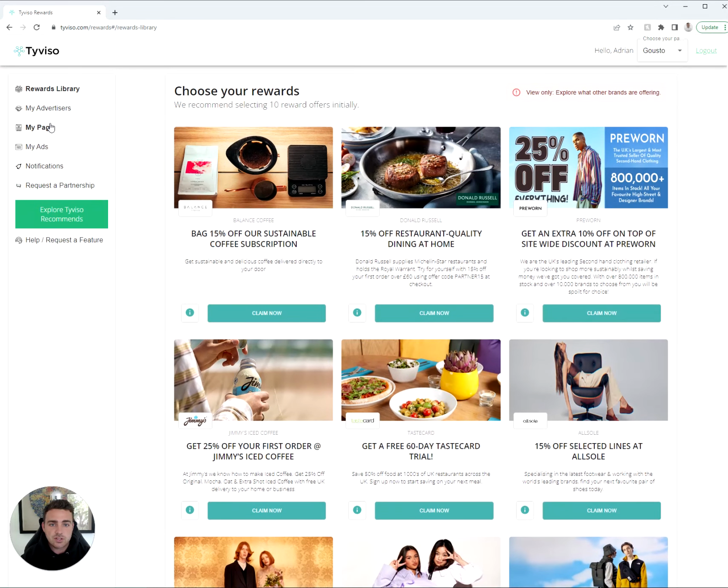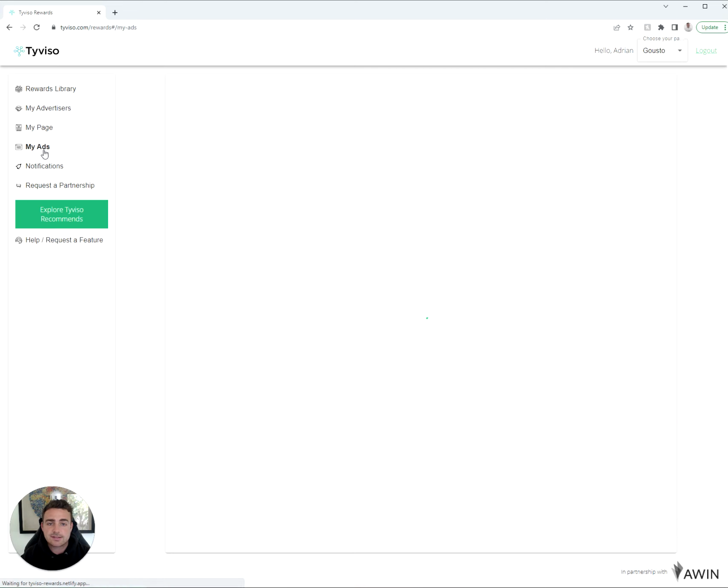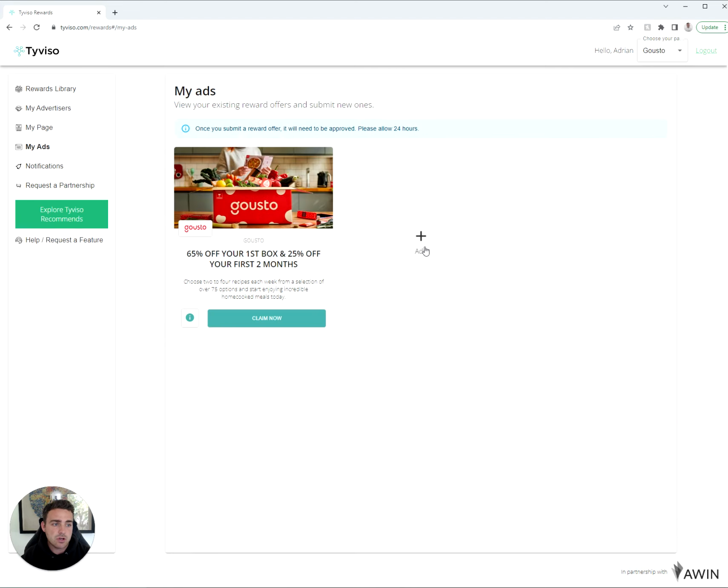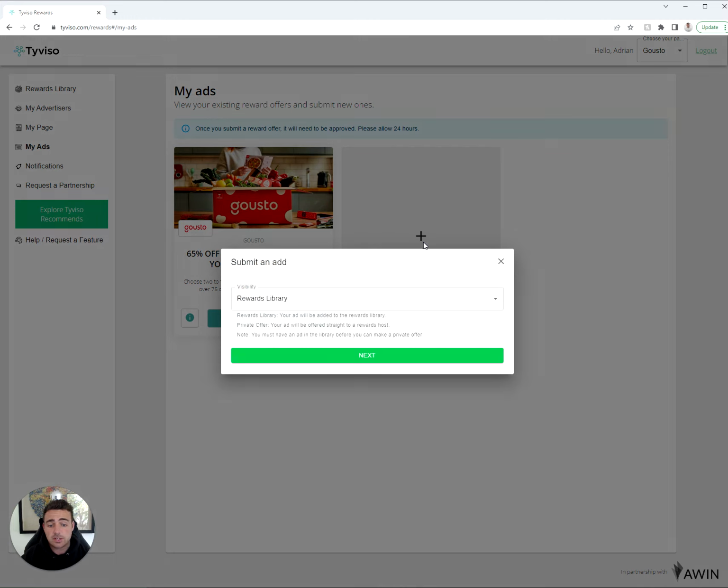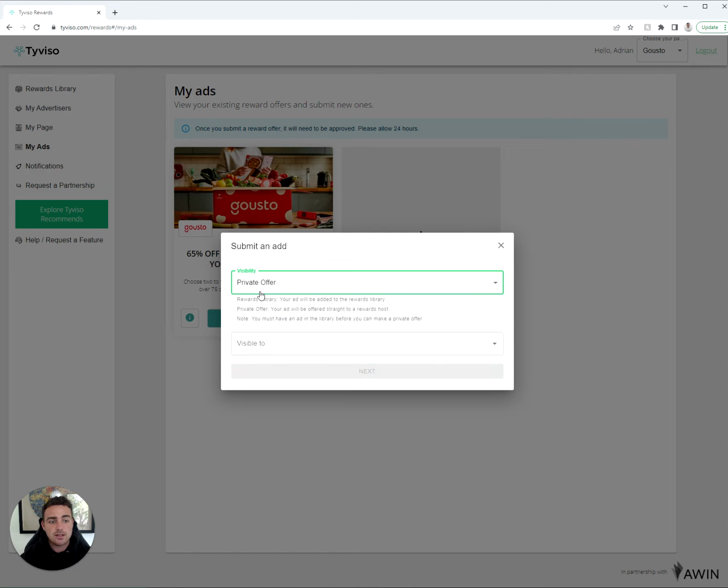The final thing that's good to know is that the other option when you're uploading the ads is a secondary option of private offers. You can upload once into the library, or if you select private offer, this allows you to do the same process, however skipping the library element. So if you want to work with a particular host on a network, you just hit that, select who it's visible to, and it goes straight to them as a host.